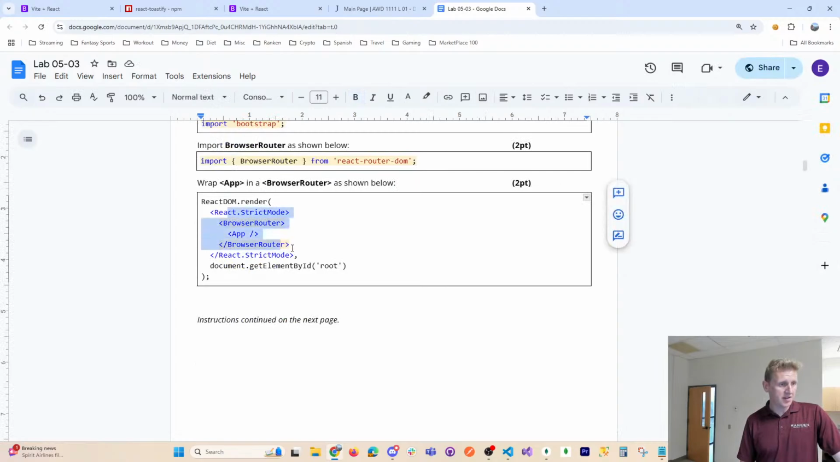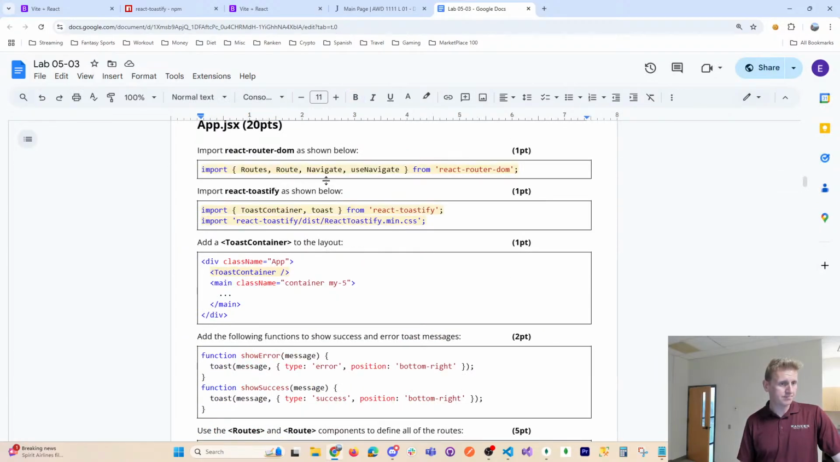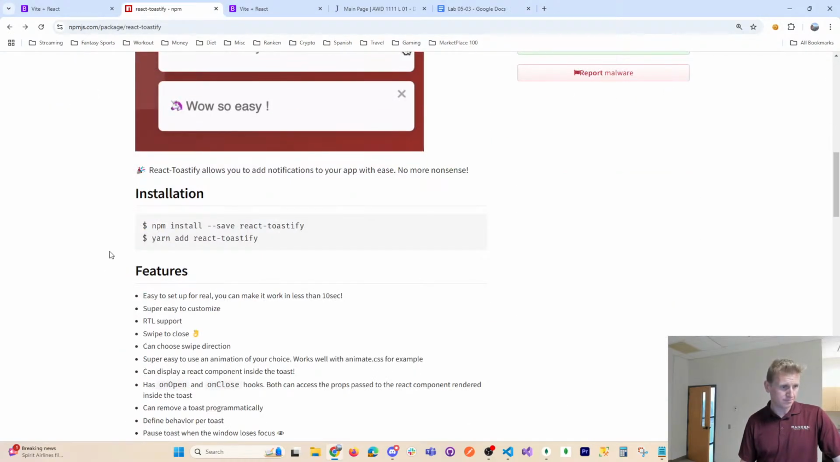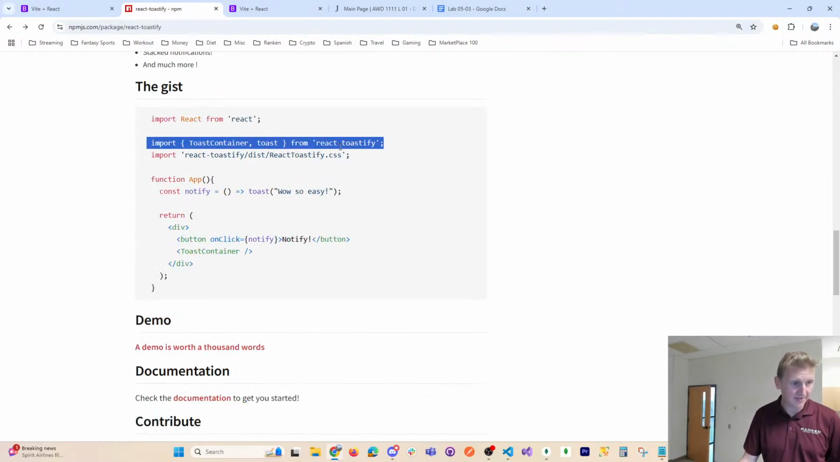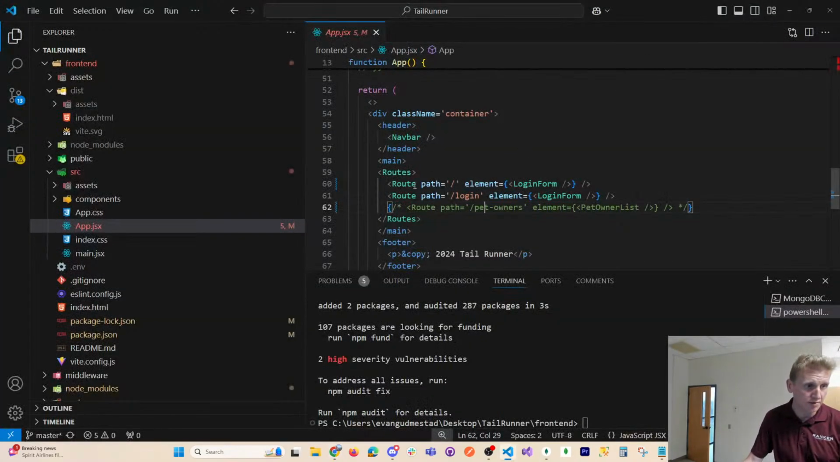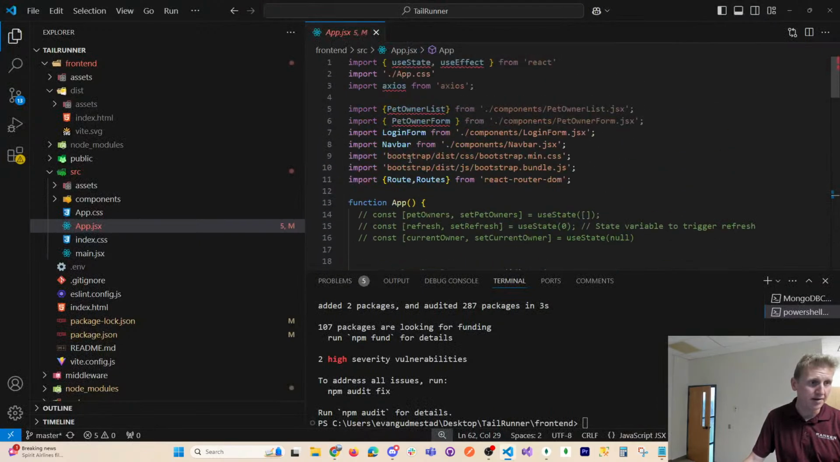So I already did the React router. Okay. Now I bring in the imports, those two import statements that are right from the docs. Right here, we're going to bring them in at the highest root level, which is app.